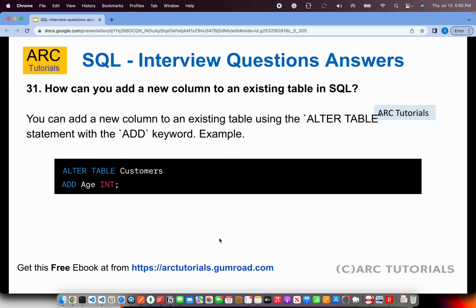How can you add a new column to an existing table in SQL? For that, we will run an alter statement. We will write alter table and you want to add a column. So we will write alter table name, add new column that is age and its data type that is integer.